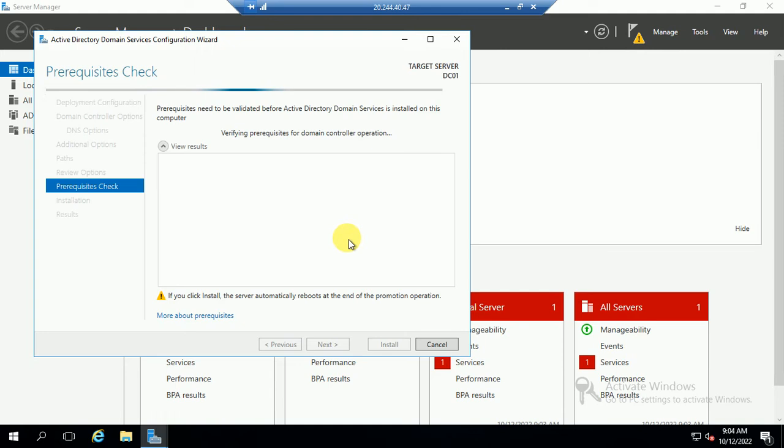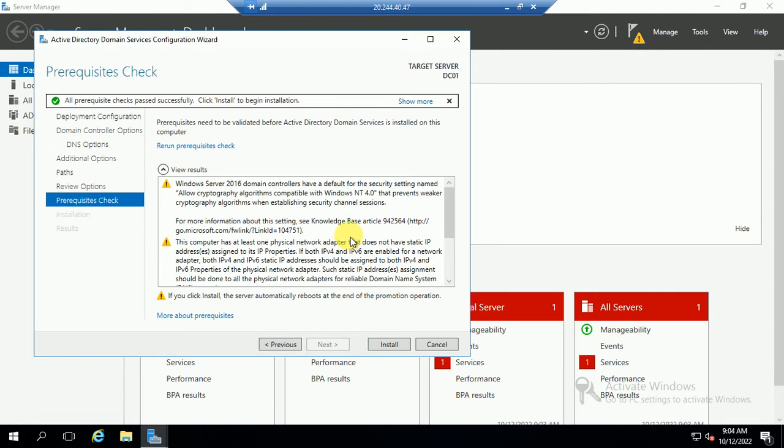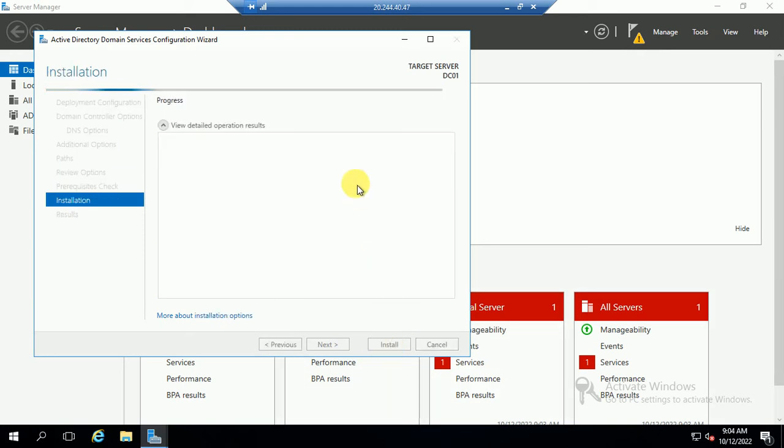And after all verification of prerequisites, I will proceed for the installation of Active Directory Domain Services. So I think everything's fine. Let's begin.